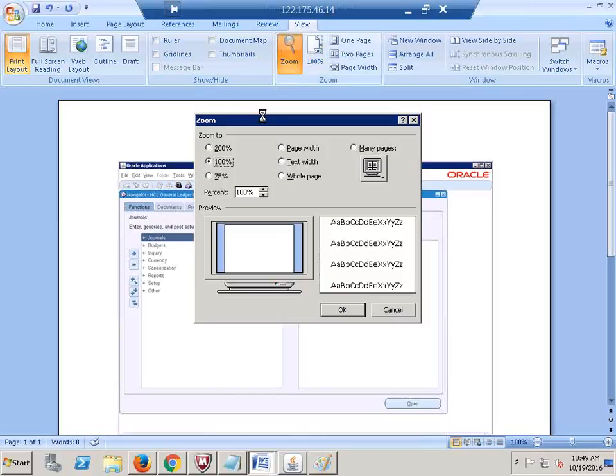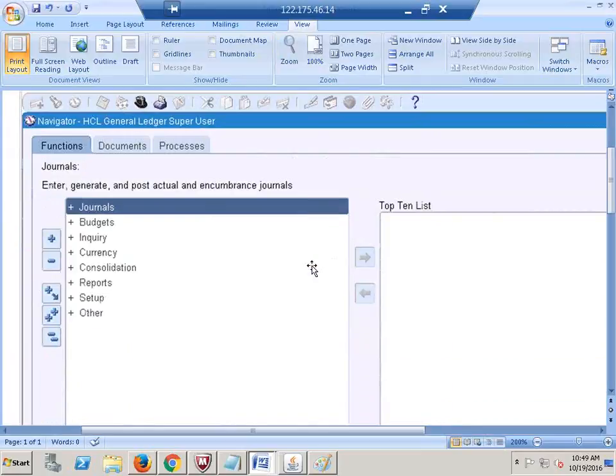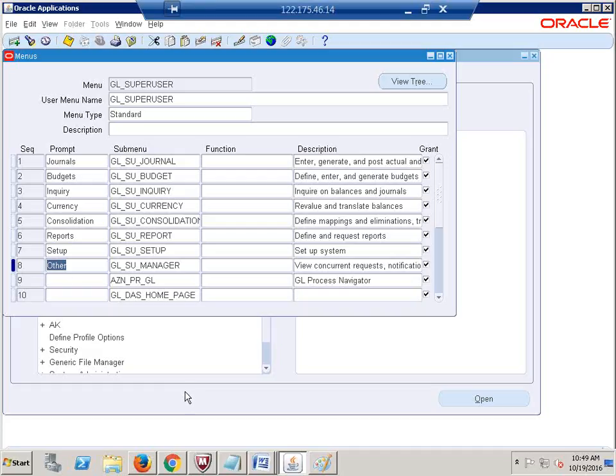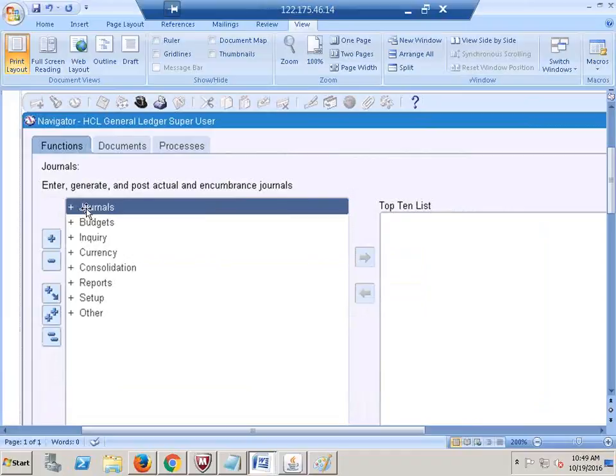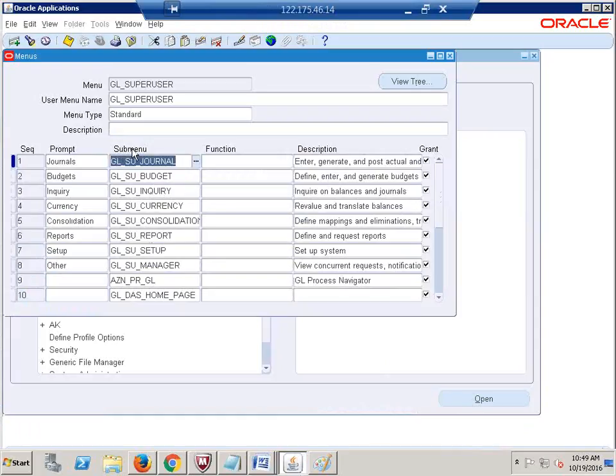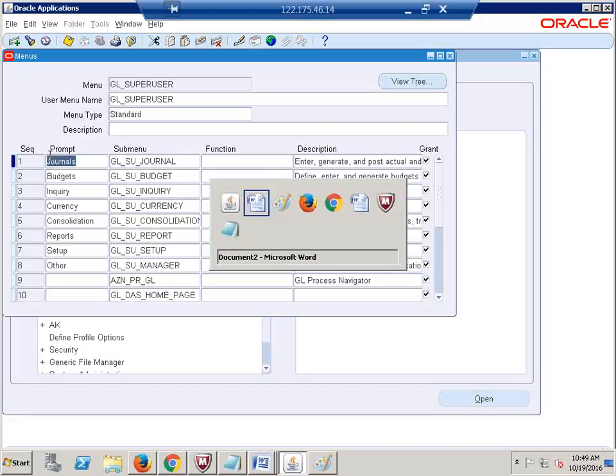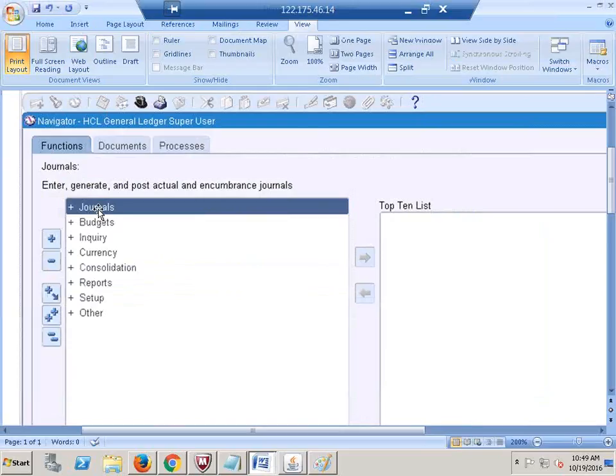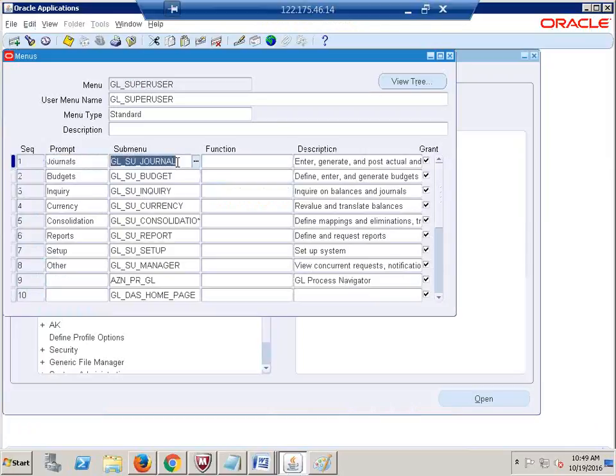Same as we have or not? Journals, budgets, inquiry, currency. These are just the display name, the prompt, the window prompt we have, right? Window prompt means it is always displayed. If I give the name here as HCL Journals, it will be displayed as HCL Journals. But the real submenus are these. See here, submenu. These are the submenus developed by Oracle, but this display name you can give anything. Once you click on that, it will open. See here, once you click on journals, what will open? Enter, post, and there will be many other submenus also, right? In the same way, if I take this submenu, GL SU, which means the submenu related to journals, I'll take this name and query that. Within that submenu, we can see what functions and other submenus we have.